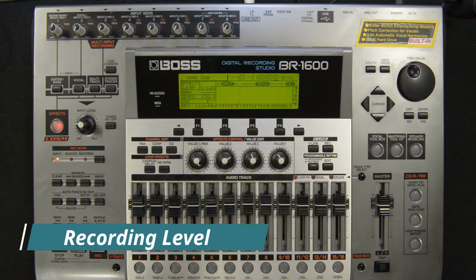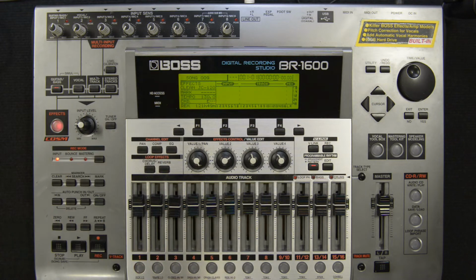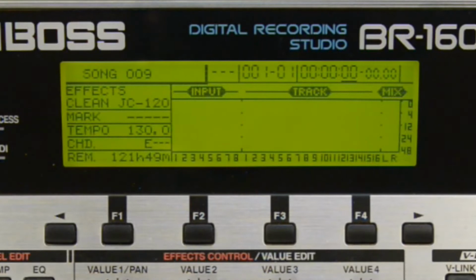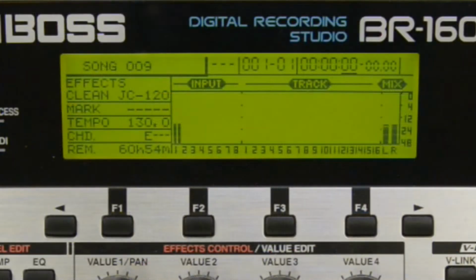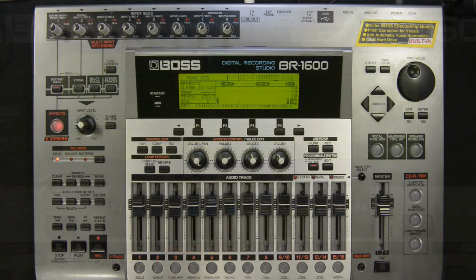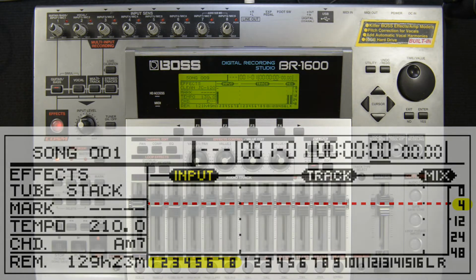The level at which the audio is recorded to the track is set using the input level control, and the current level of the source is shown on the input section of the screen. The display also switches to show whether you are using 1 or 2 tracks. Adjust the level so that the signal peaks at around -4 at its loudest level.